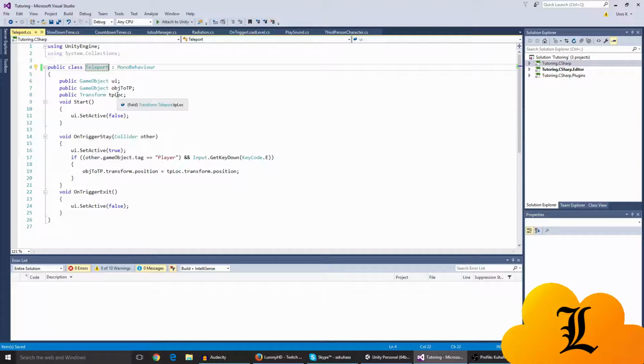Public transform TP location, which is the teleport location. In the start function, I set the UI to false because we do not want to see the press E to teleport if we're not in the teleport trigger. Void OnTriggerStay, Collider other. This just checks if the collided thing is the player, as you can see here, if the other.gameObject.tag is Player. So if it's tagged Player, you can teleport, but you also have to press E.